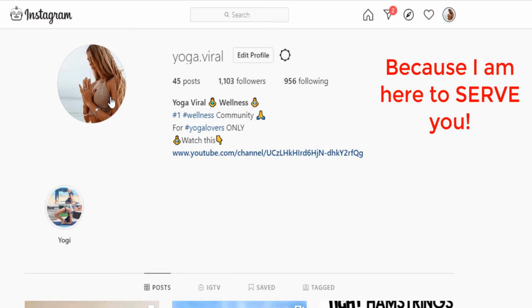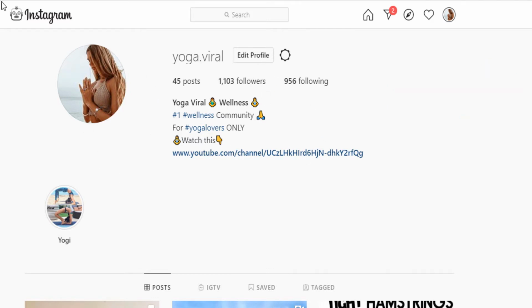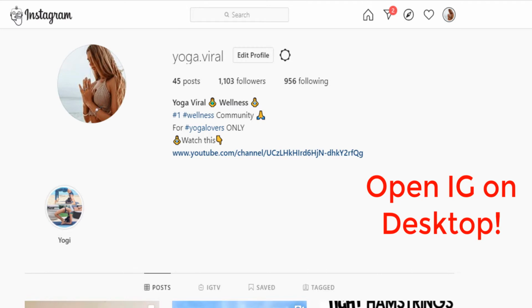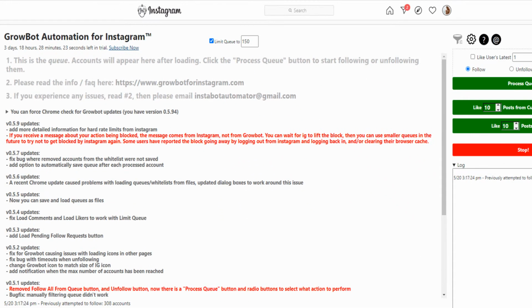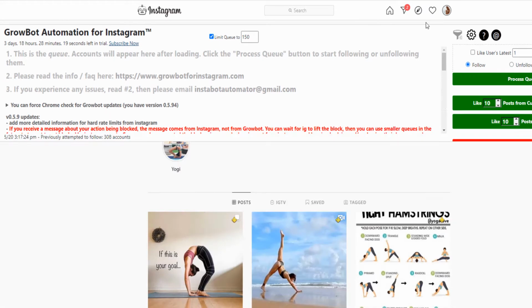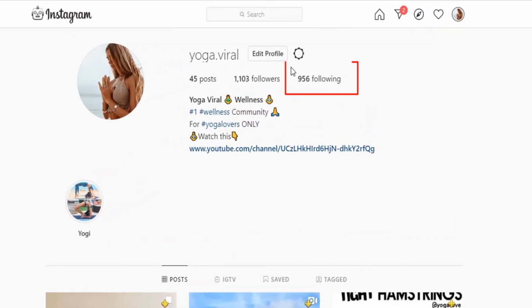Now, to unfollow people, you need to be on desktop. Once you're on desktop and you've installed the Chrome extension that I already talked about in previous videos, you just bring down your tool. After you bring down your tool, you want to unfollow the people that you already followed. So you want to unfollow people on the following part, not the followers part.